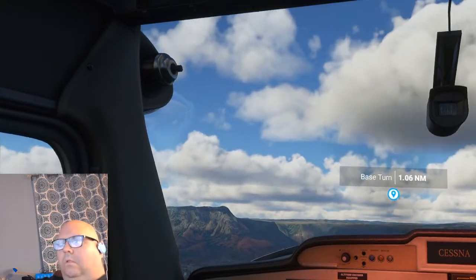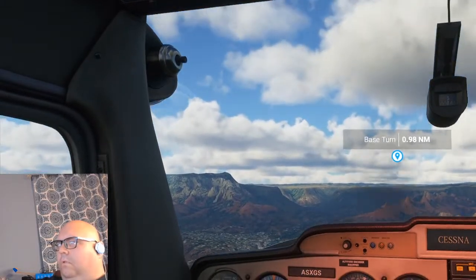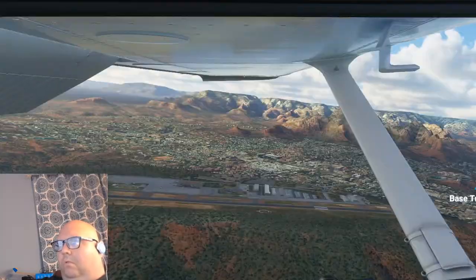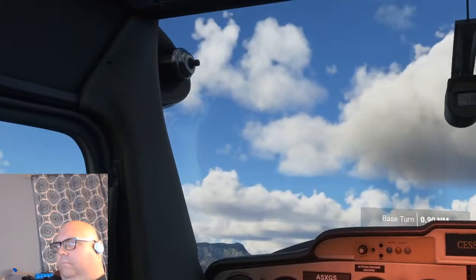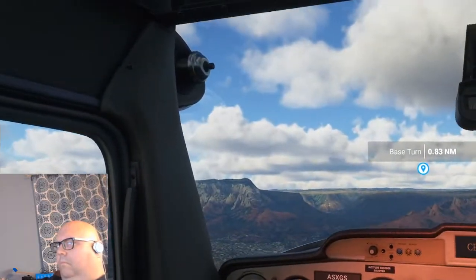We're gonna fly past the end of the runway here. Keep going until you see it at a 45-degree angle behind you. That's your cue to turn left again, onto the base leg. Roger.